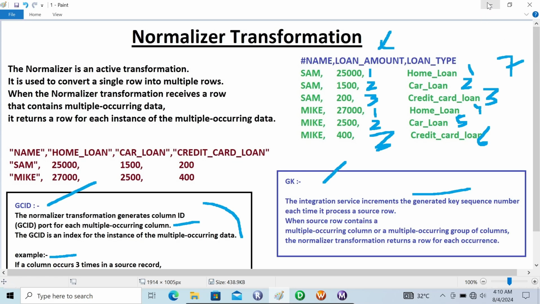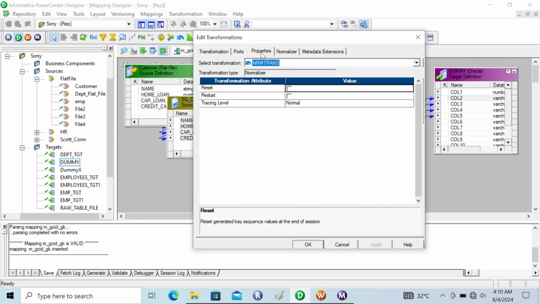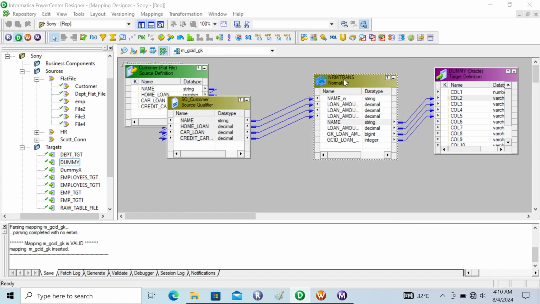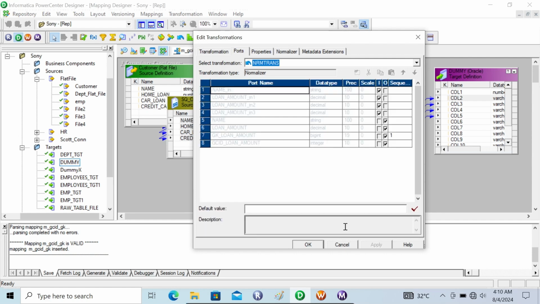And the next thing is, here you can see some important properties inside there. So the property is reset. When you click on this, reset generated key sequence number at the session run. So here the GK value is now 1. Here you can see the GK value is now 1.